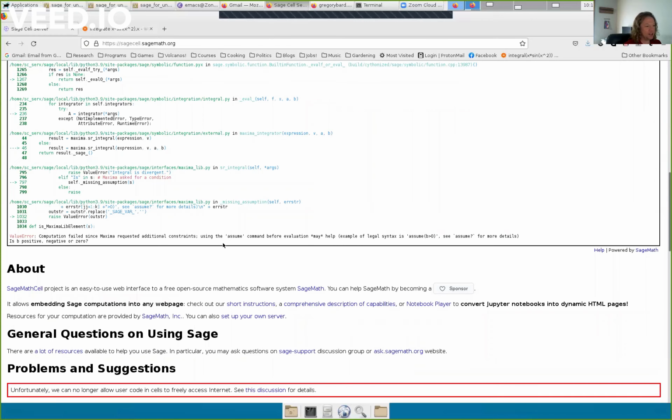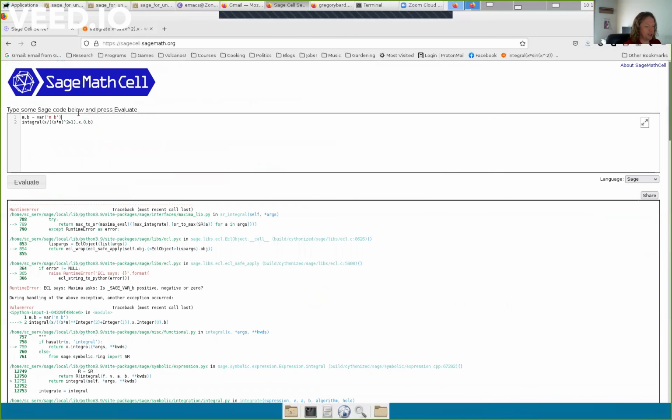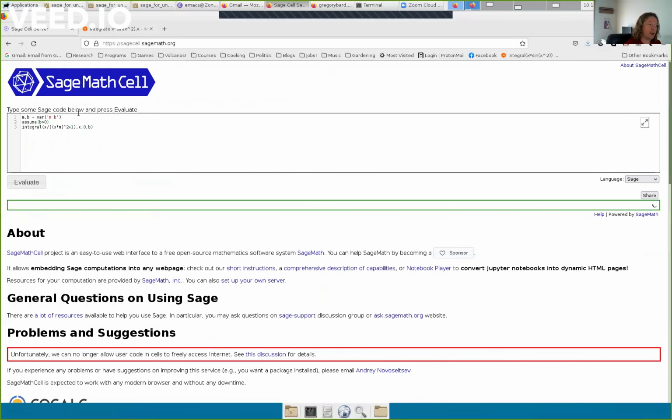See, this is telling us something. Use the assume command before evaluation may help. So it doesn't know if b is going to be negative, or 0, or positive. So let's throw that in. Let's say assume that b is actually positive. It actually gave us the right answer. Cool. So this gives you an example of how you can debug things with Sage. In this case, the integral depends on whether b is positive or negative, and it told me that at the end of that error message. So I just said, okay, let's assume that b is actually positive, and then the integral works.